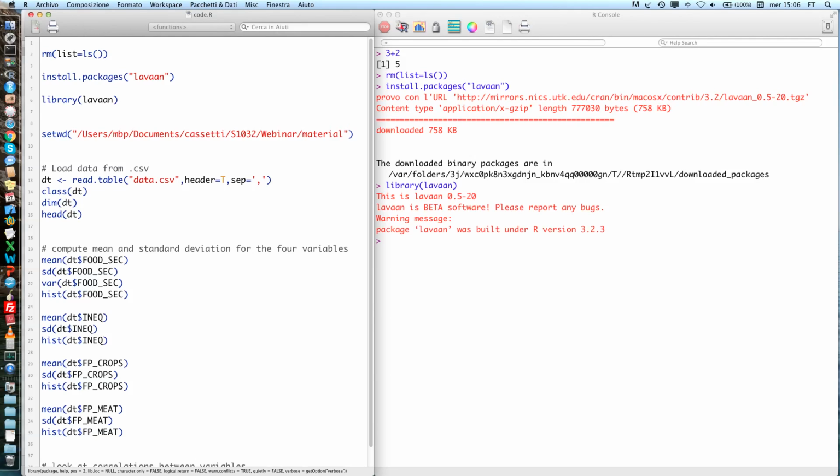Another important thing to do is to set the working directory, which is simply the path we are going to use to find the files we want to upload. So just go ahead and find the path to the folder where you have the data file and copy and paste it here. And simply running the function setwd, which stands for set working directory, we will tell R to go and take files from that folder.